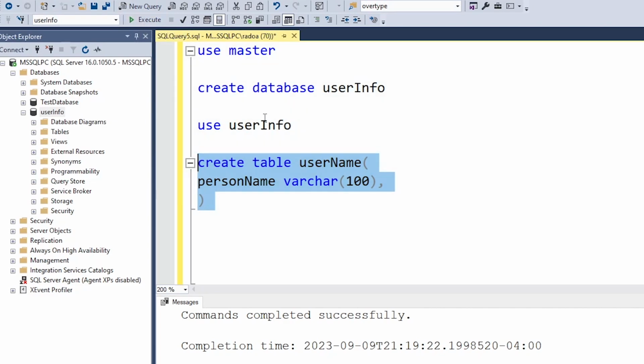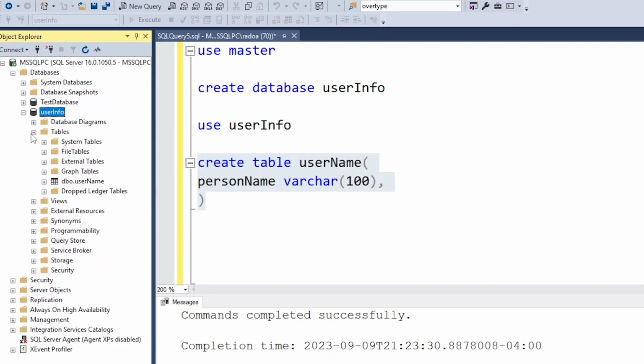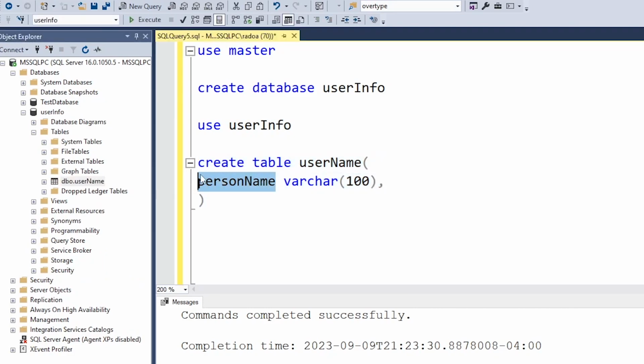So I'm gonna select the entire code and then execute. Actually, because we already executed this one, we don't have to select it. We can just select the one we need. Select. Now the table has been created. Command completed successfully. Now if we refresh the page and go underneath the table, you will see username, and username has a person name.